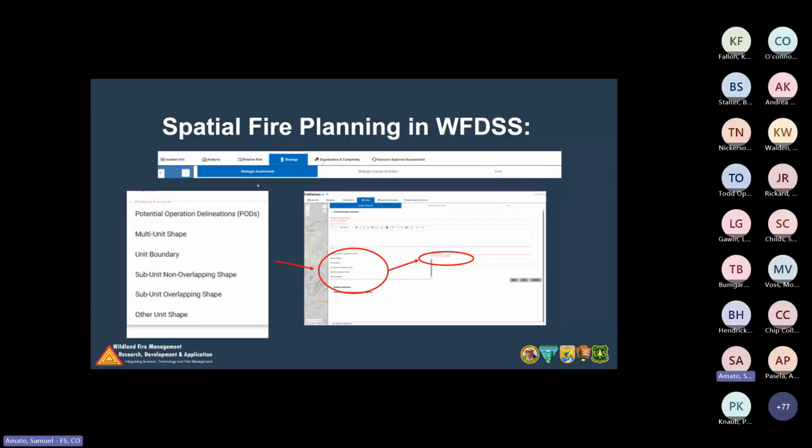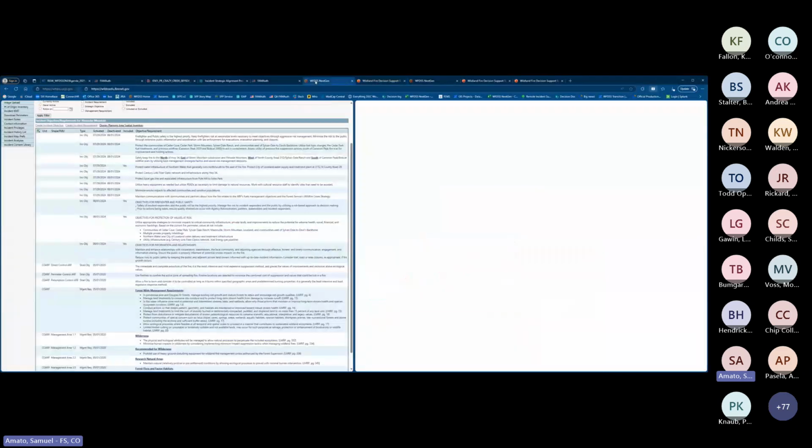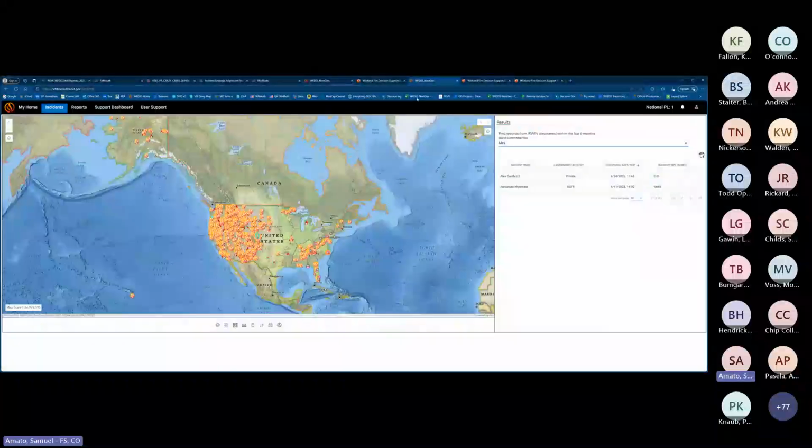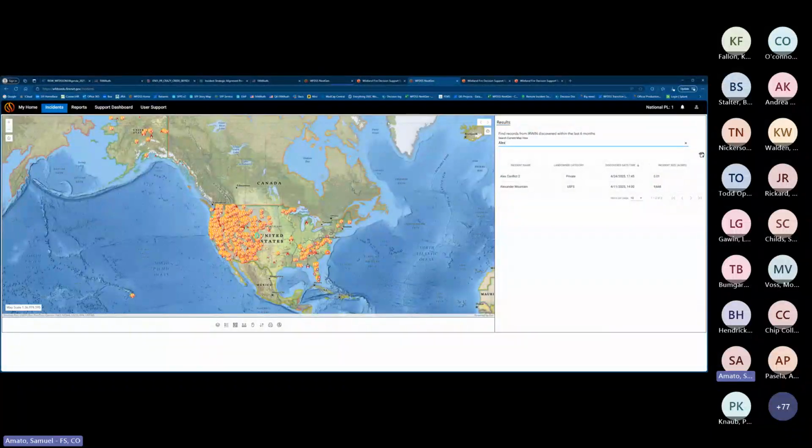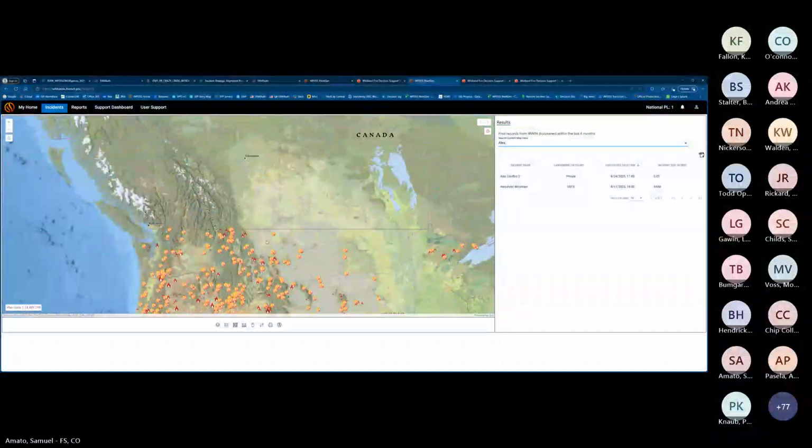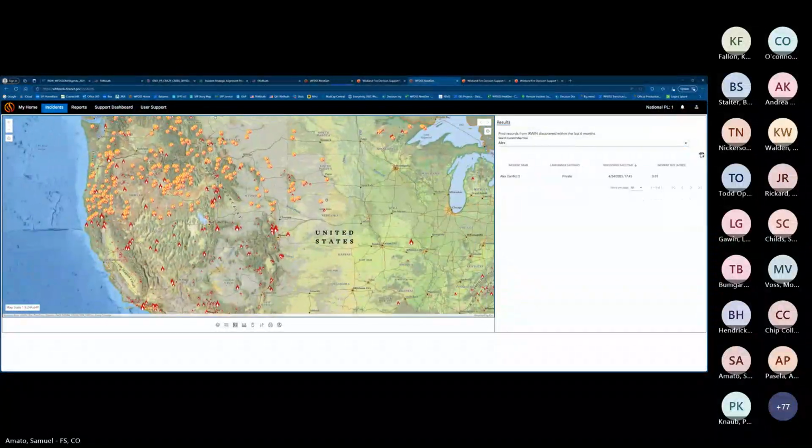This is the part I was going to just jump into the application real quick. So while I do that, are there any questions on spatial fire planning as I get in here and show you some of the touch points? Okay.